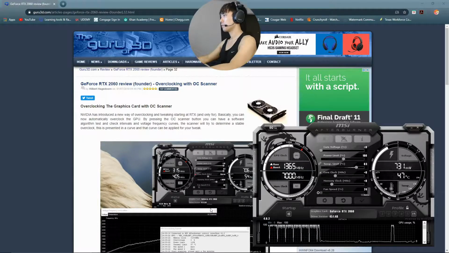What's up, guys? So today I will be overclocking my graphics card with the MSI Afterburner. I found this method on this website and it's only for RTX cards. So it says it right here, NVIDIA has introduced a new way of overclocking and tweaking, starting at RTX and only for. Basically, you can now automatically overclock the GPU by pressing the OC scanner button.